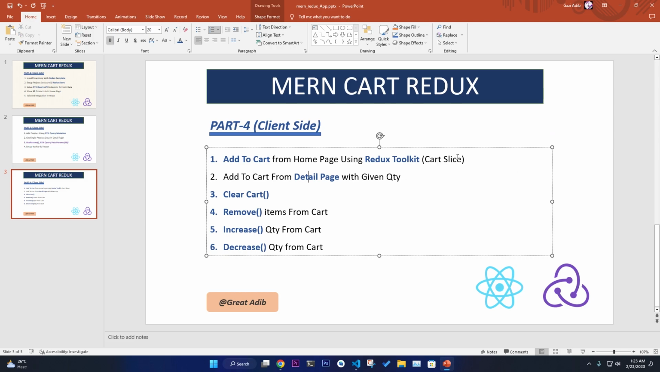In the cart slice we will have our reducers and our actions: add to cart, clear the cart, remove something from the cart, increase the quantity of that item, and also decrease the quantity if it exists, definitely. And also we're going to add to cart from the detail page, where the user can provide a quantity: 5, 10, 2, 3, whatever the user gives. So the quantity will be given from the detail page, not from the home page.